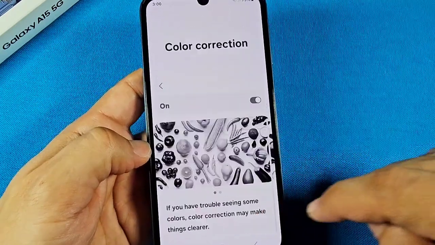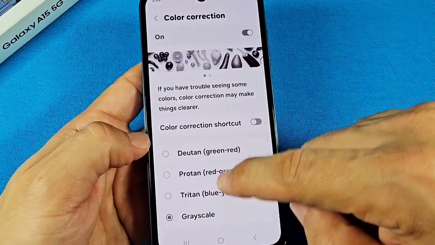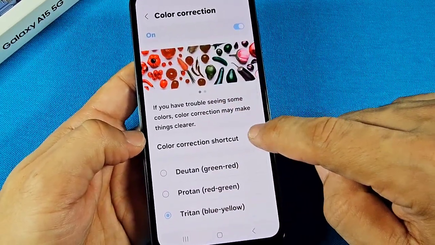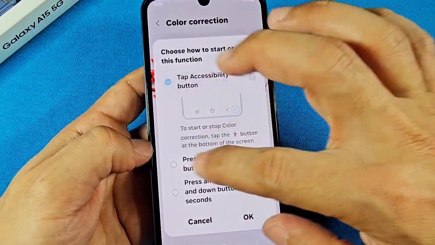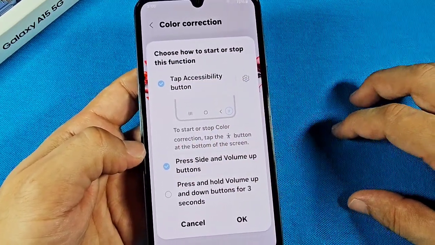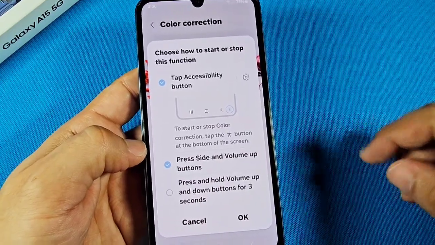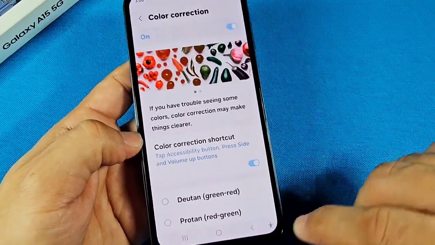You also have the gray, black, and white colors if you're interested in that. And you also have a shortcut to enable where you can access this at any given time. And of course you can use the volume up and side keys, for those of us who are using the navigation gestures, to access this feature at any given time.